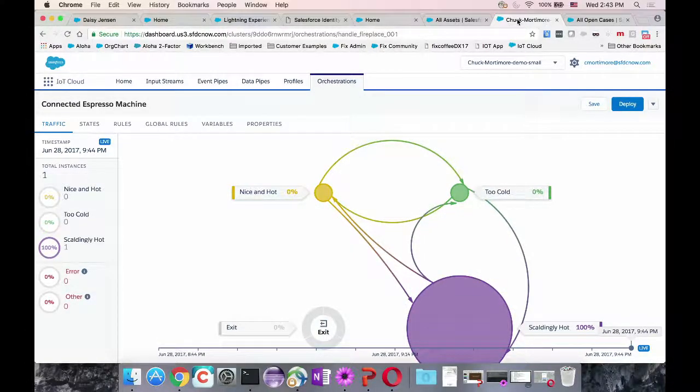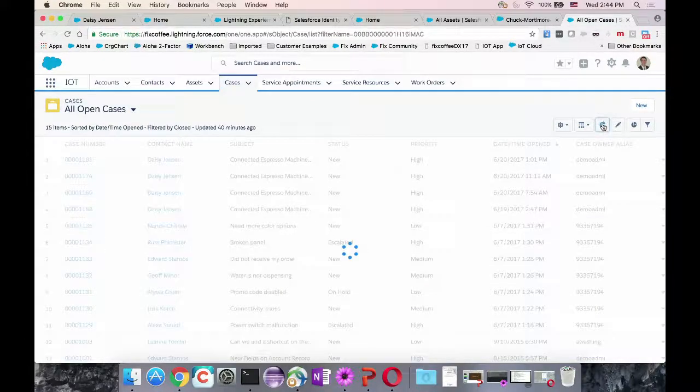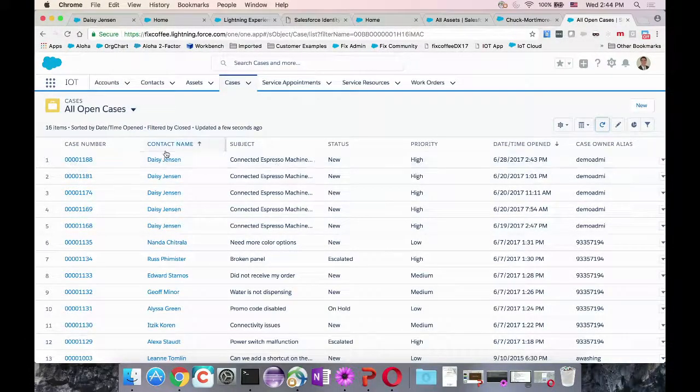Within IoT Cloud, you can define rules that can take action on Daisy's behalf because of this. In this example, I've created a rule that if the espresso machine is malfunctioning and not delivering at the right temperature, we need to create a case in Salesforce. You can see here that a new case was just created for Daisy's connected espresso machine. Now Daisy doesn't have to spend an hour on the phone calling the company to log a case. A service agent now sees that there's a problem and can dispatch a field service technician to fix it, delivering an amazing experience for Daisy because it just saved her a ton of time.